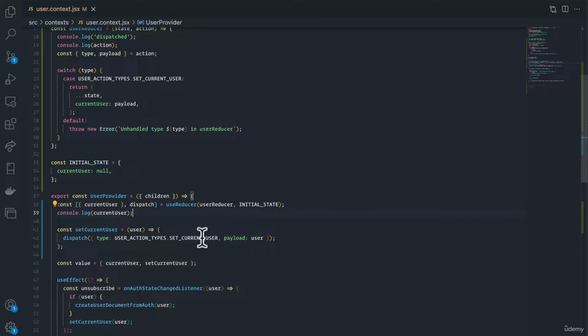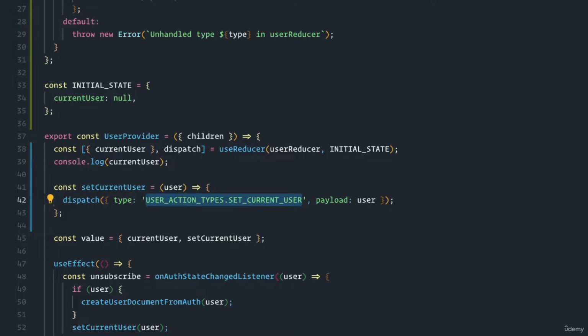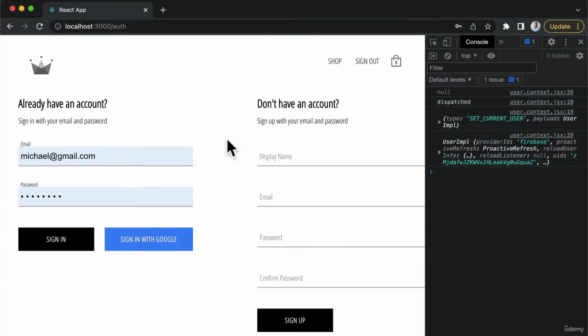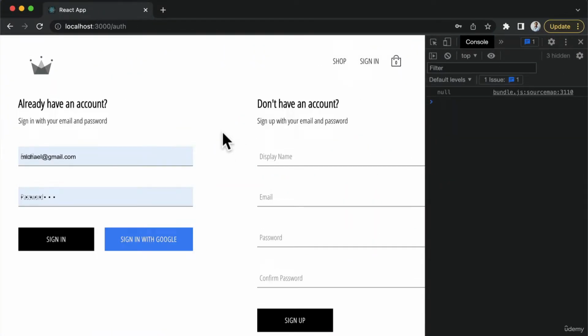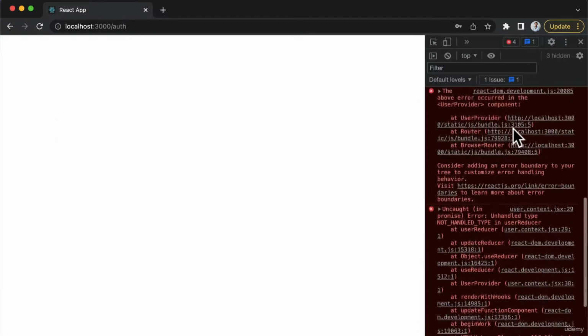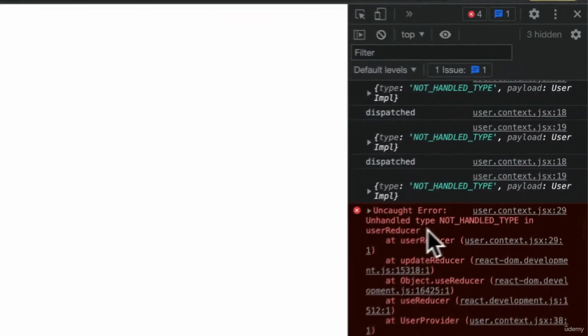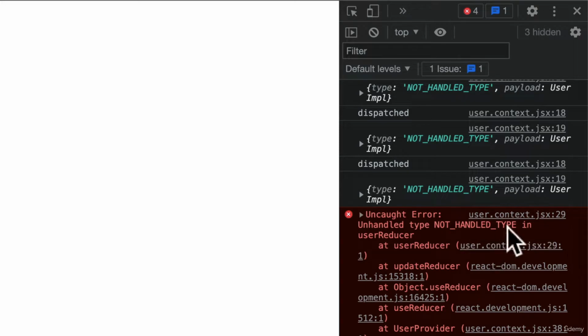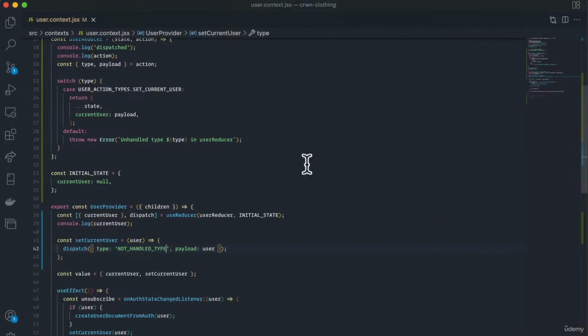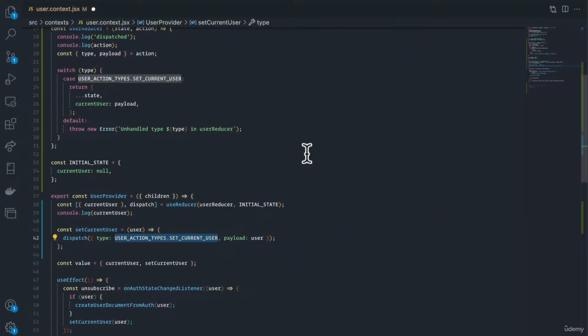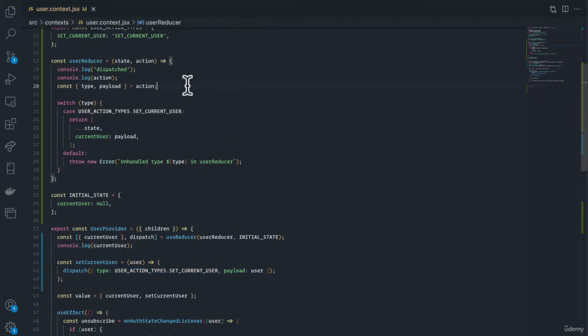And one quick thing I also want to do is I want to show you what happens if we run the incorrect type. So I'm just going to say this as a string of not handled type. If I save this now, again, we're going to go through the same flow, but we throw an error. So here we see an error that says that, hey, there's an unhandled type of not handled type in our user reducer. So exactly what we want to see, because we should never have code that will fire unhandled types. And that's it. Now our code is working.